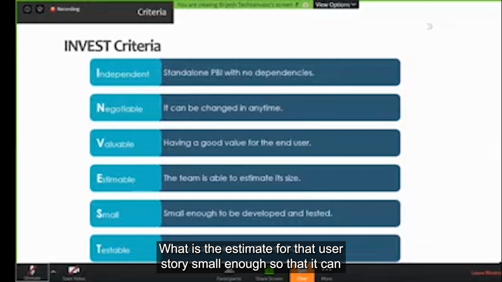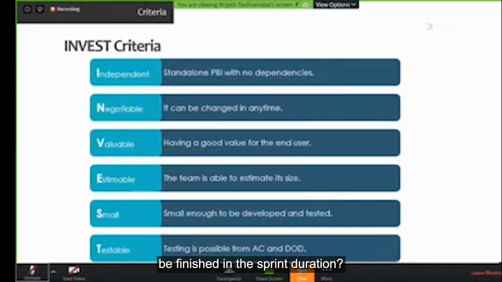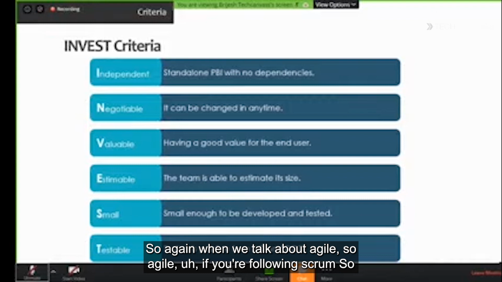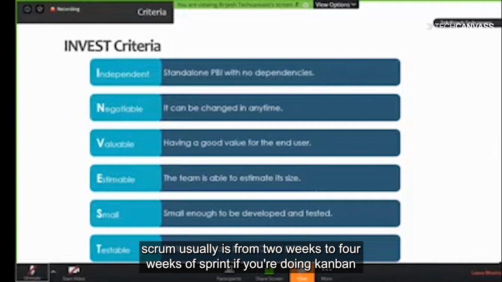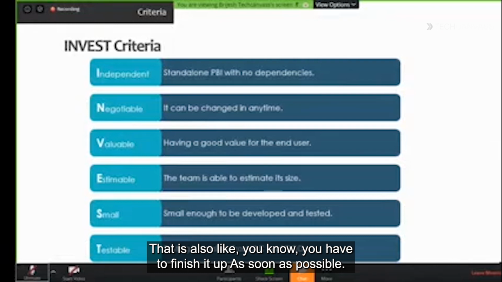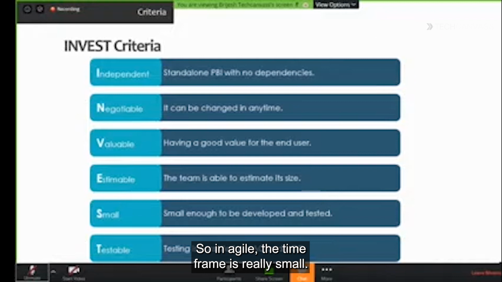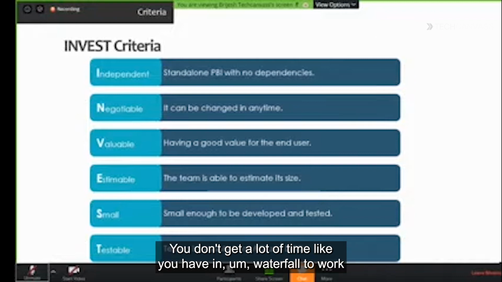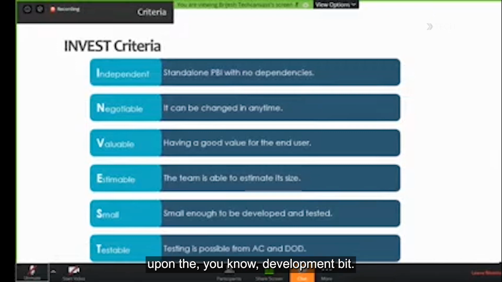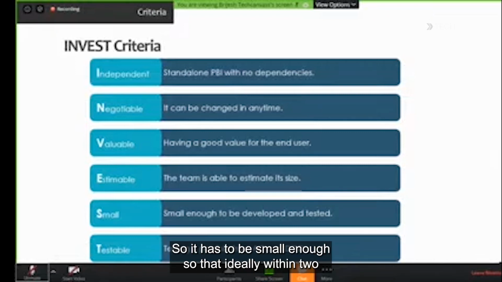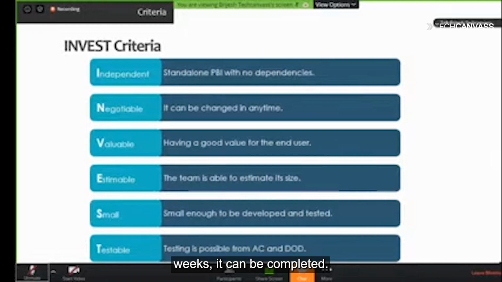Small enough so that it can be finished in the sprint duration. When we talk about agile, if you're following scrum, scrum usually has sprints of 2 weeks to 4 weeks. If you're doing kanban, you have to finish it as soon as possible. So in agile, the time frame is really small, you don't get a lot of time like you have in waterfall to work on the development bit. So it has to be small enough so that ideally within 2 weeks it can be completed.